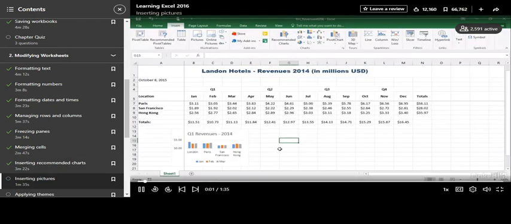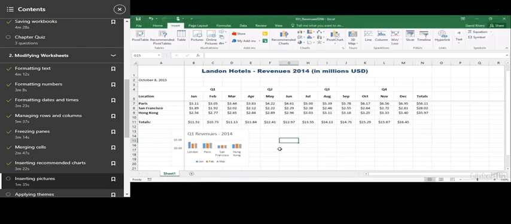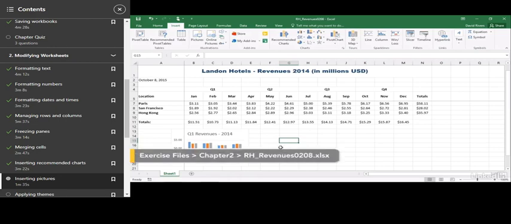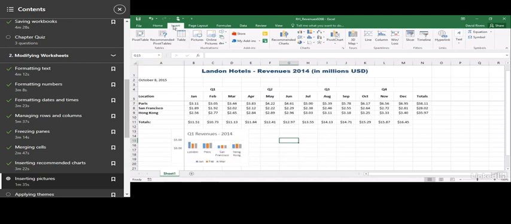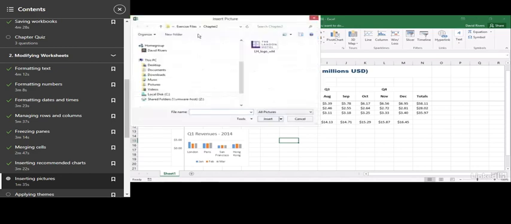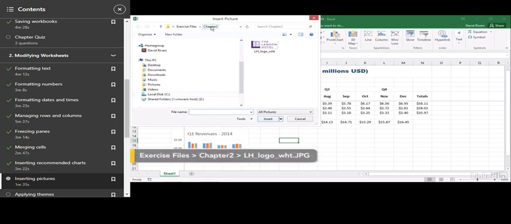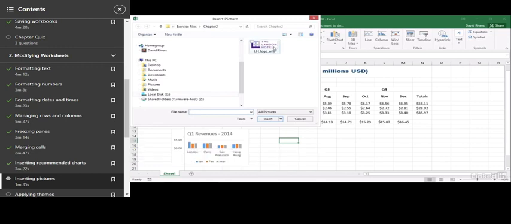Another way to add visual interest to your worksheets here in Excel is to insert graphics or pictures. That's what we're going to do with our Landon Hotels revenue sheet. You can open up RH Revenues 0208 if you're getting caught up. And we'll go to the Insert tab on the ribbon. It's here in the Illustrations group where you find the button for Pictures. Give it a click. Now you can navigate to the location of the pictures you want to insert. If you have the exercise files in the Chapter 2 folder, you'll find this Landon Hotel logo with the white background. Give it a click and click Insert.